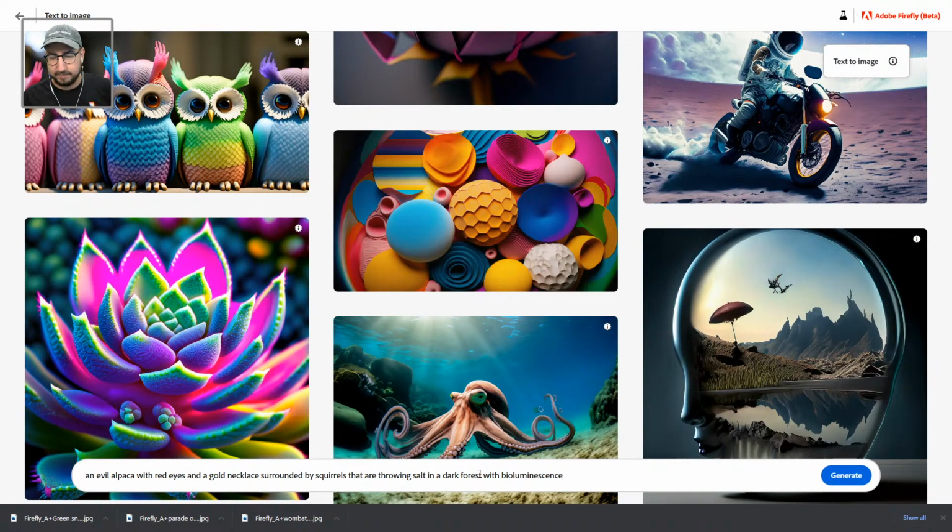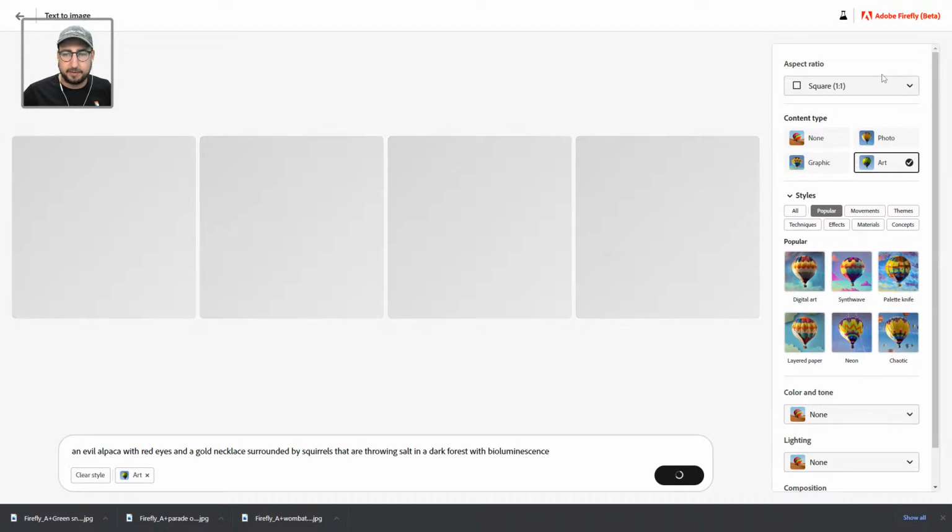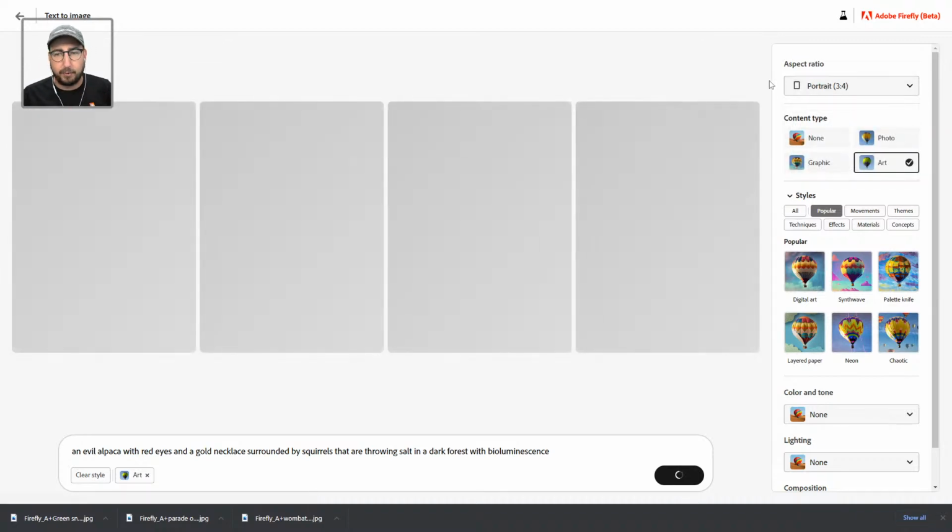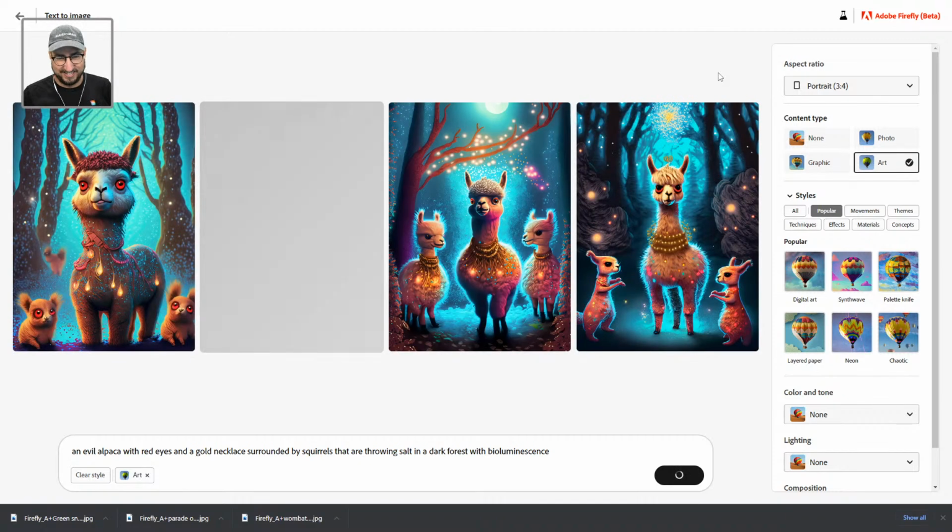All right, here we go. Time to generate. Are y'all ready? Generate. We're probably gonna need to revise this one, and we do need this to be a portrait 4x3. It's gonna be a very tall image, which I think maybe the majority of it is going to be alpaca. Let's see what happens.